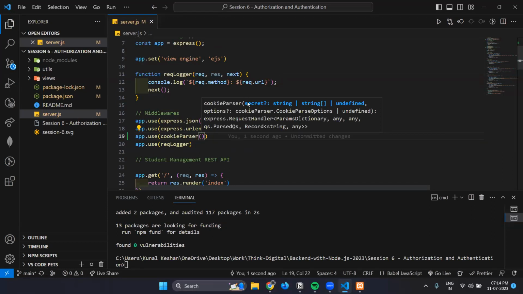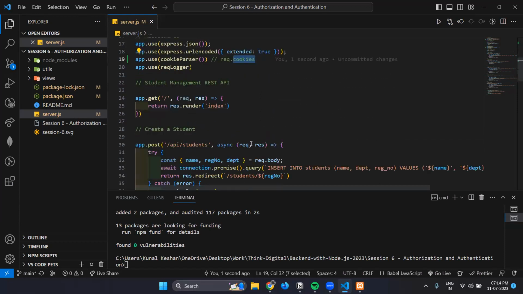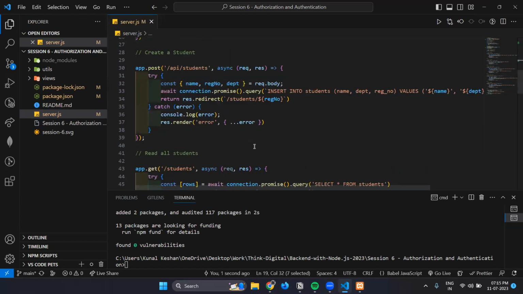Don't worry about these options and all. They are not required at the moment. Just know that after you place this middleware, the cookie-parser middleware, you get access to a special object called request.cookies. So all your cookies that are exchanged between your browser and your server can be accessed through this object over here. All right.